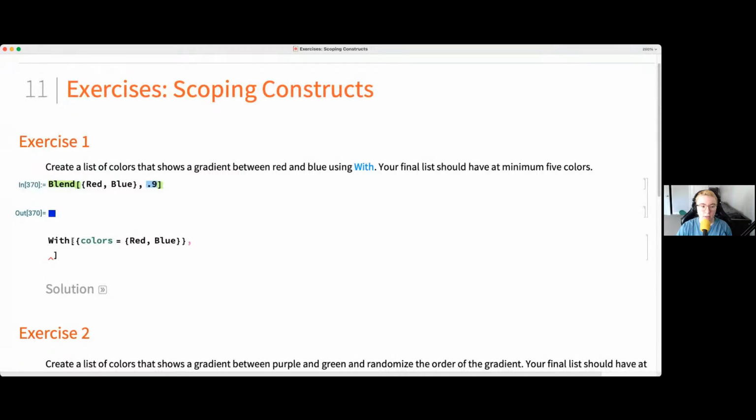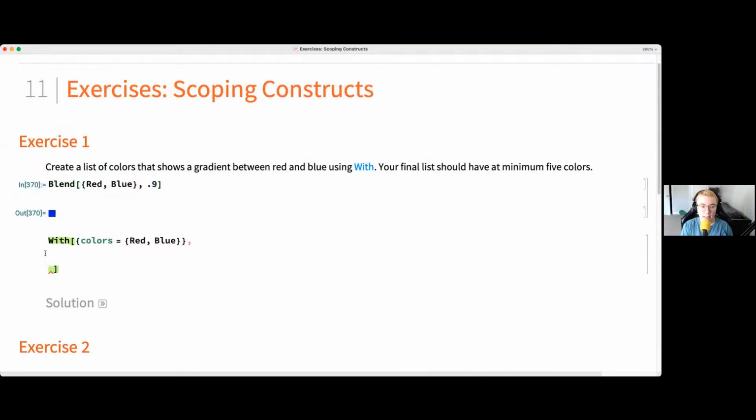So we've got With, our colors set to these. Let's use Table in this case. So we're going to build a table, and we want to blend two colors. So I'm just going to do colors here. I'm blending red and blue in some capacity, and I want a number in my second argument. And then I'm going to change my number.